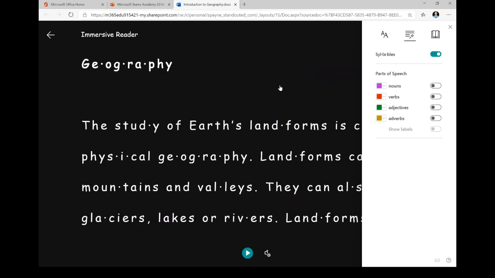But also as a student, if you're writing your own stories or essays in Word or OneNote, you can actually come and listen back to them and check that you're using nouns and verbs and adjectives and so on. So that's really useful. Then finally, you've got reading preferences.